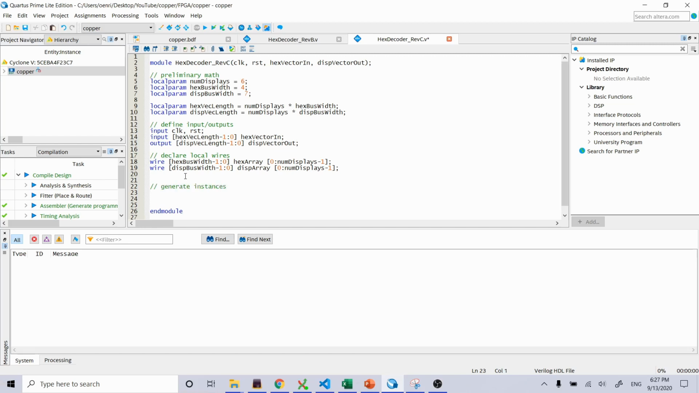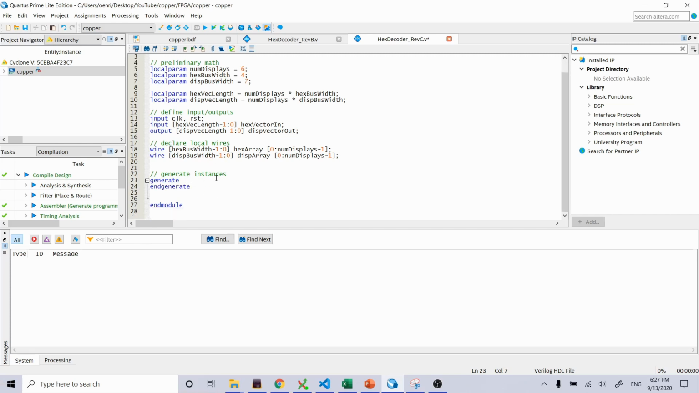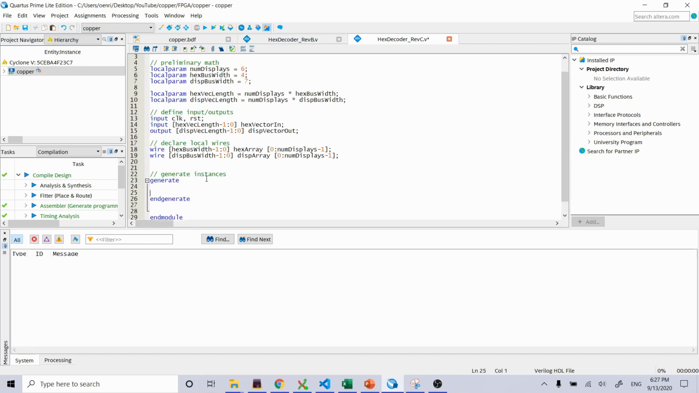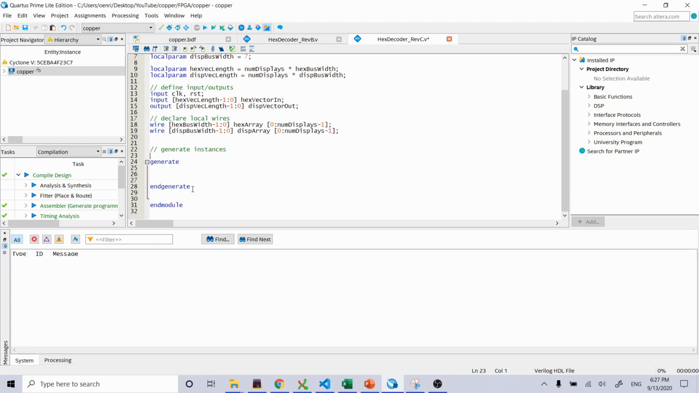Believe it or not, the keyword here is generate, and the associated keyword endgenerate. We're going to use these to automatically create this local parameter num displays number of this hex decoder core instance. So we're actually going to need a for loop, and in order to use a for loop, we need to specify one thing outside of this generate block. We need to specify a variable name we're going to use for the for loop, which is just I.